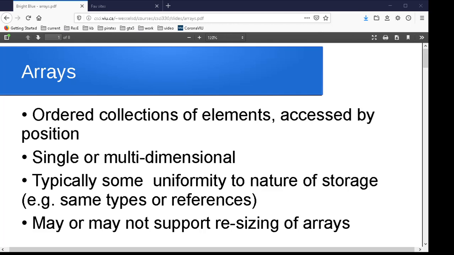One of the big things that'll come up as we work our way through this is the resizing of arrays. Does your language allow you to change the size of a particular array as you're working your way along? So we'll come back and talk about that in a little bit.